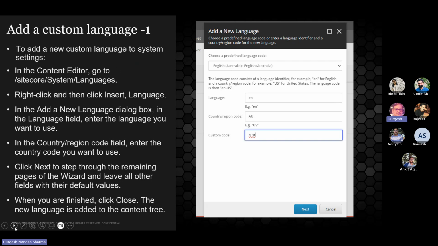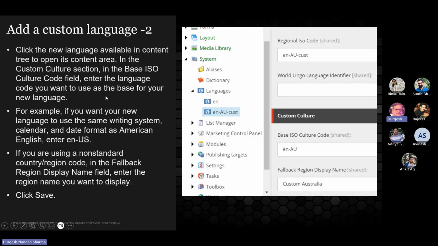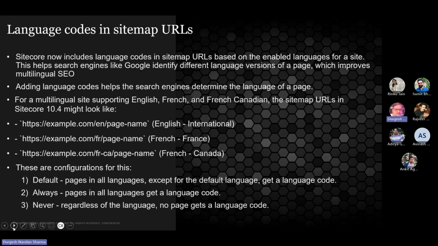For the next step, we go in the tree to system languages, and the new language which we have added is here. Now we can click on this newly added language, and for base ISO culture, whatever we are using for English, we can choose ISO culture EN. And for fallback region display name, whatever we want to show, or whatever we take for our understanding, we can give any name here and click save.